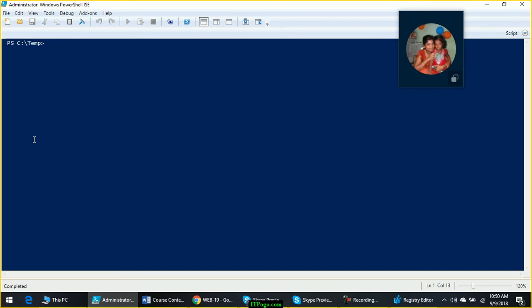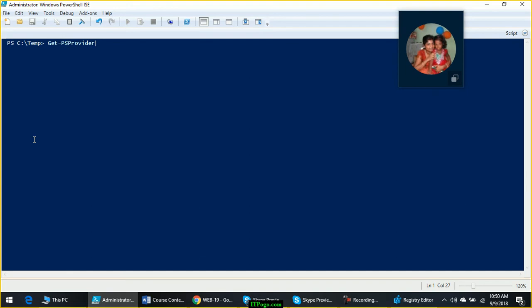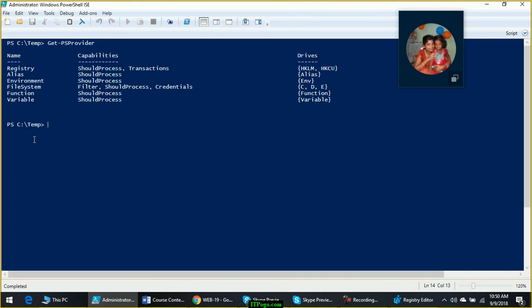Suppose I want to switch to some other drive inside the file system provider. So the first thing that I need to find out is which drives are available under that provider. To get the list of all the providers, you can use Get-PSProvider. It will give you the list of providers which are available on this computer. So you have the registry provider, alias, environment, file system, function and variable. First we will discuss the file system, then we will discuss the registry and the remaining providers.